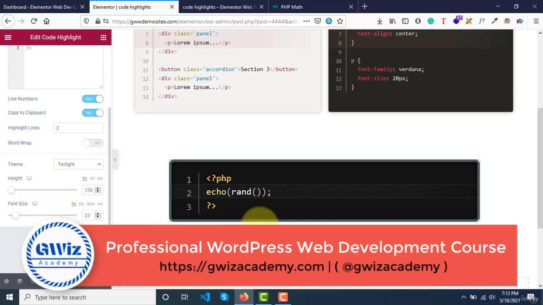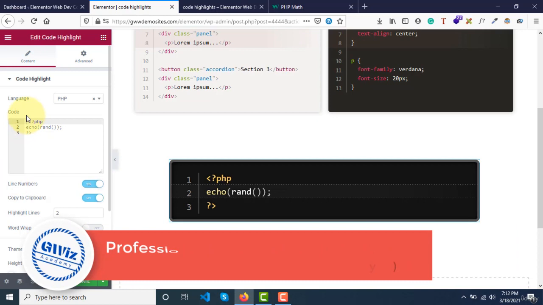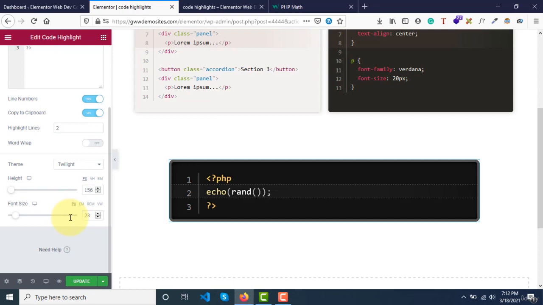I think this widget will be really helpful for creating blog articles if you run some tech-related website, and it will be very useful if you are creating some tutorial-based websites by using Elementor Pro. So I hope it will be very useful for you. I hope you'll make use of this particular feature.